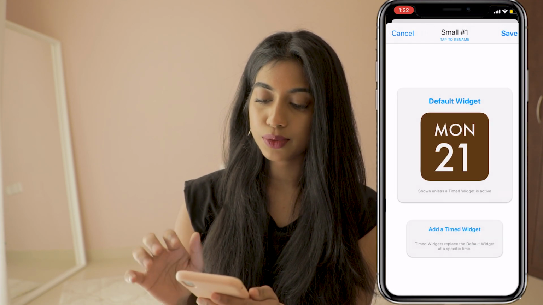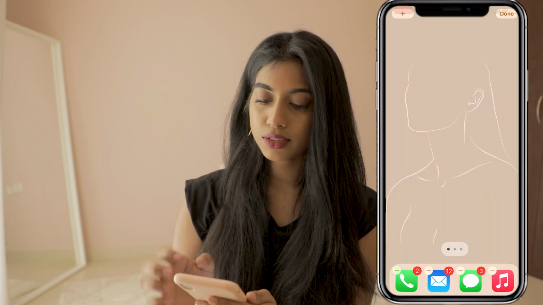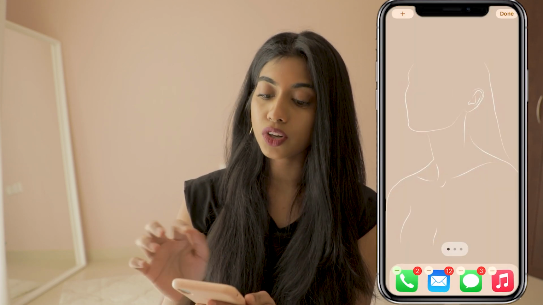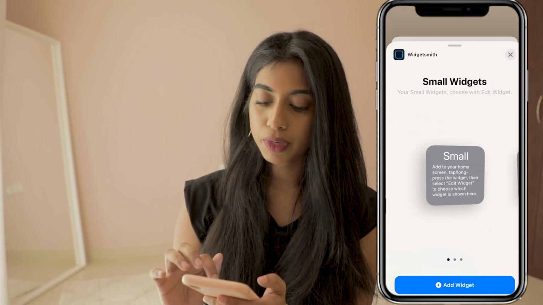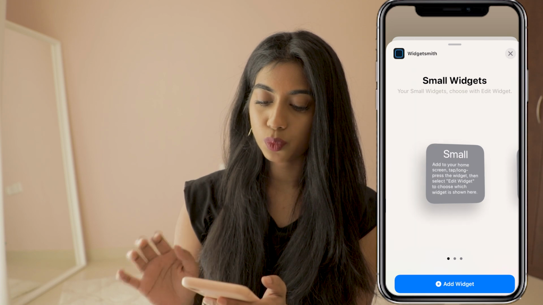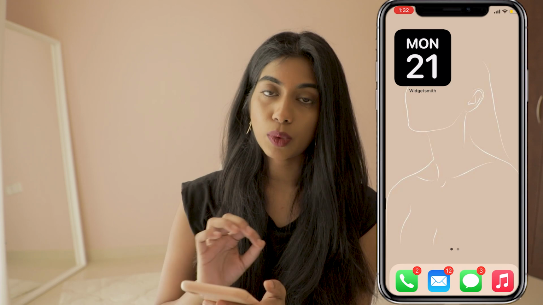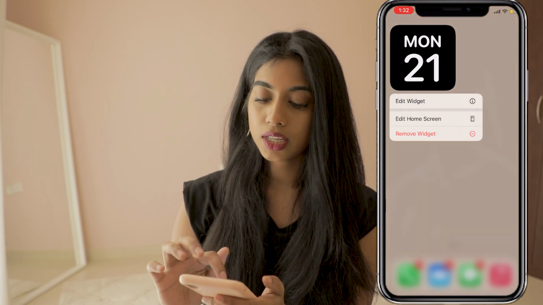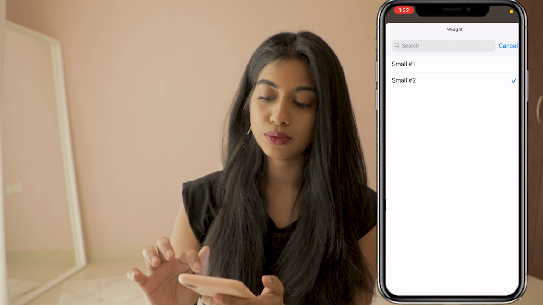Once that is done, you save your widget and then you go to your home page. You hold and press. You have an option of choosing the plus sign on top. Choose that. And here you have to search for Widgetsmith. Once you pick Widgetsmith, you add widget. Now this is not the one that we made, so to customize it to the one that we made, we need to click edit widget and small 2. That is what I used.